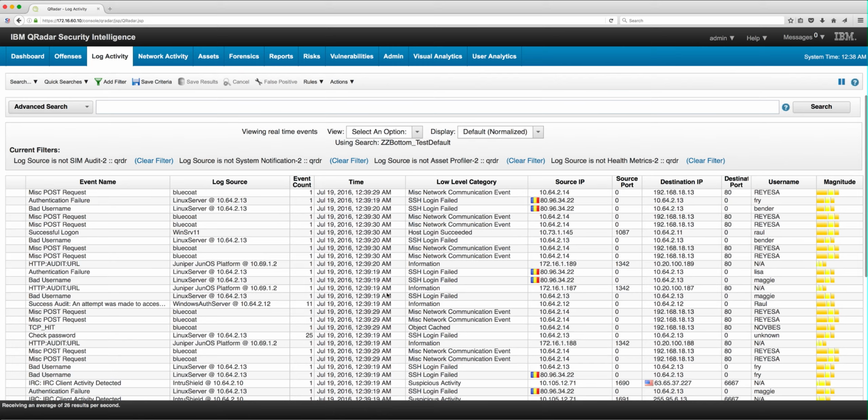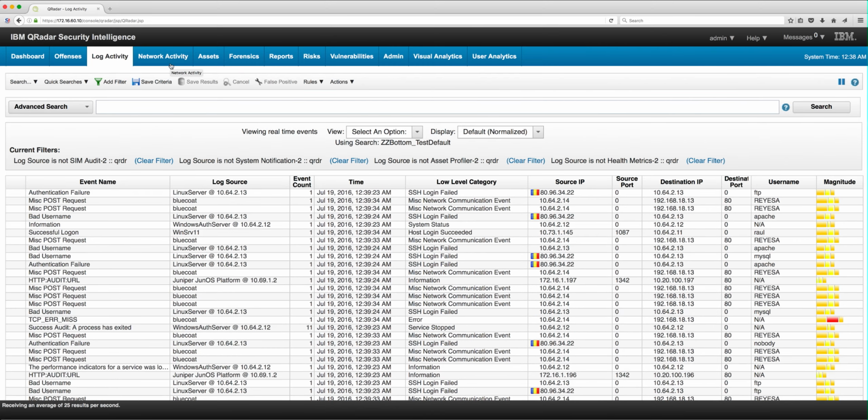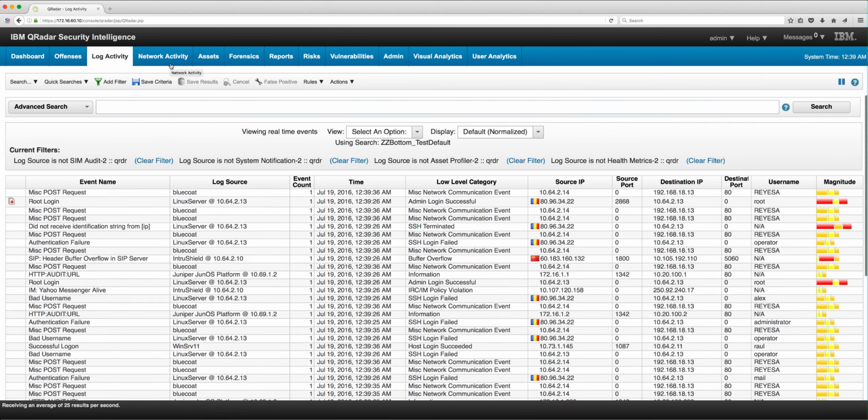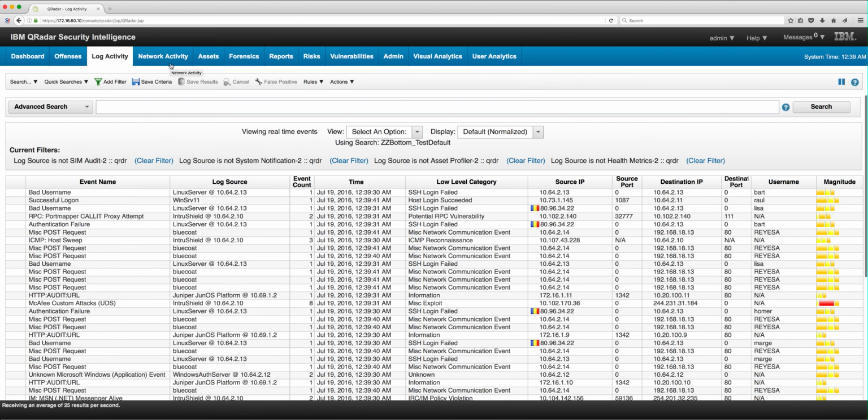QRadar actually started the other way around. QRadar was a network anomaly behavior detection tool, and then we added logs into it. And what's the value of those flows?